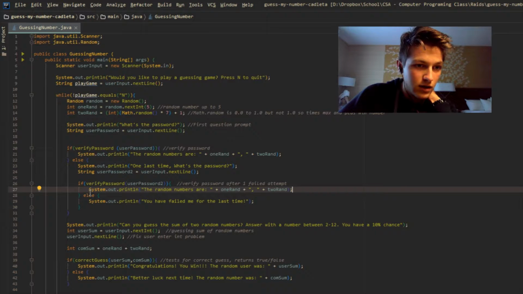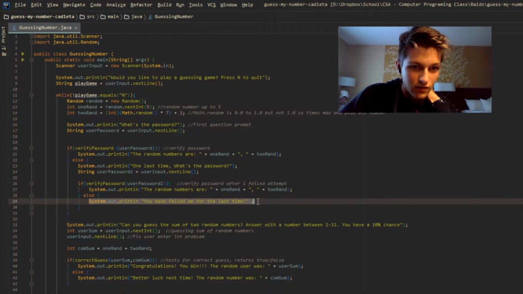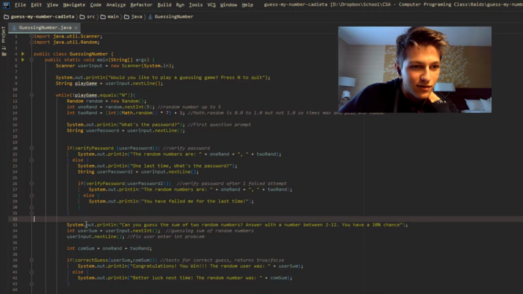But if they don't get the password the second time, it goes through here and says you failed them for the last time. Great Star Wars quote. Then we exit out here, and then we go to the next thing, which is actually guessing.